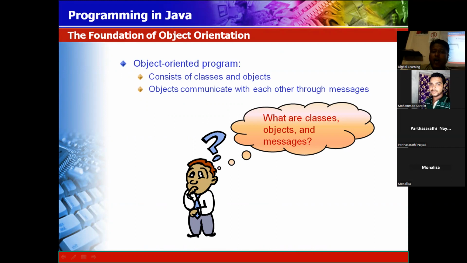Objects communicate with each other through messages. One object communicates with another object through messages. For example, when somebody is ringing, we have all the mobiles, but based upon the ringtone we have to pick up our corresponding mobile.